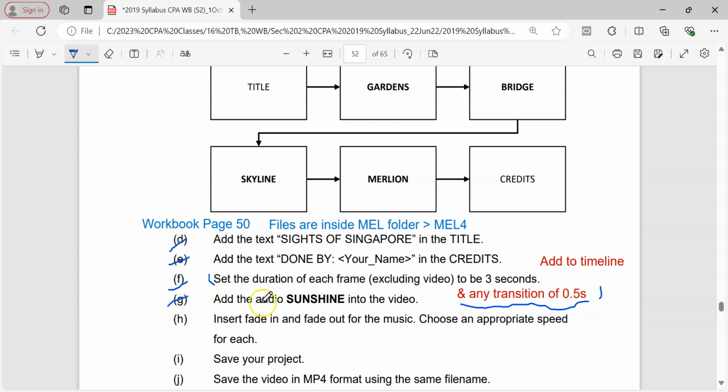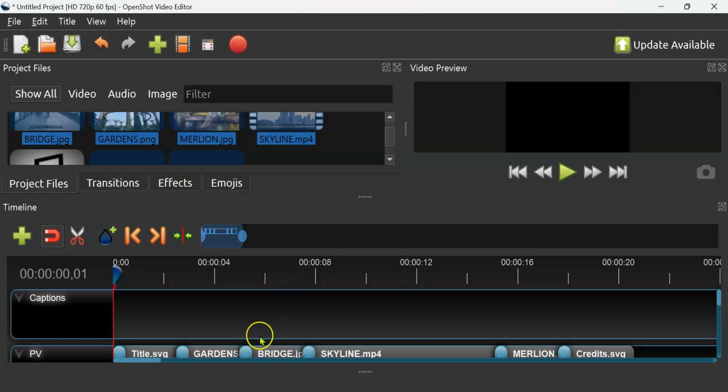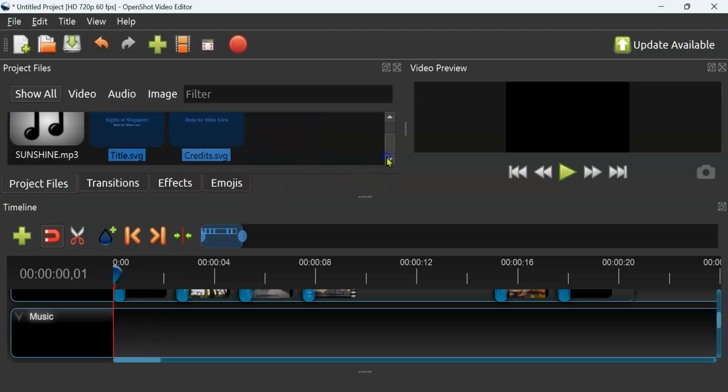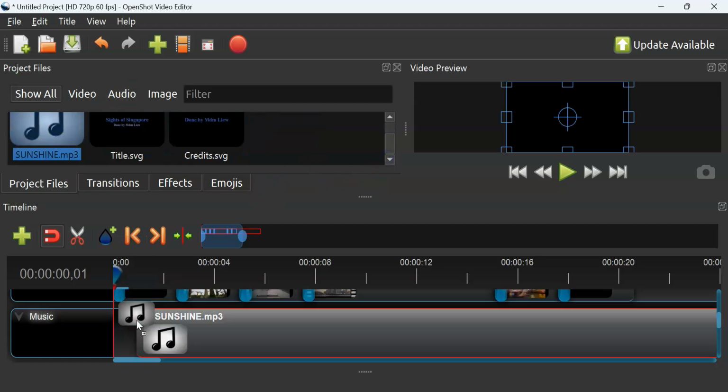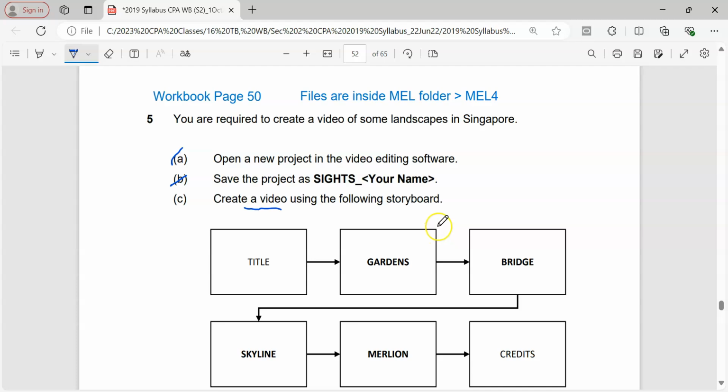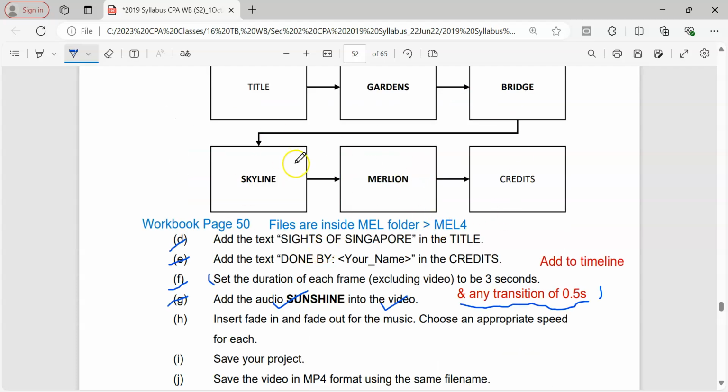Part G, add the audio sunshine into the video. So I use my mouse to scroll to music and sunshine, click and drag and push it to 0 seconds. Now the audio must only be for the video. Into the video, meaning the entire video that we are making.